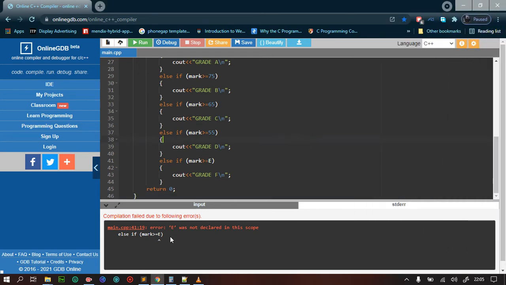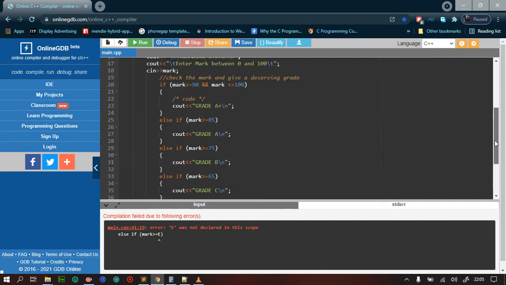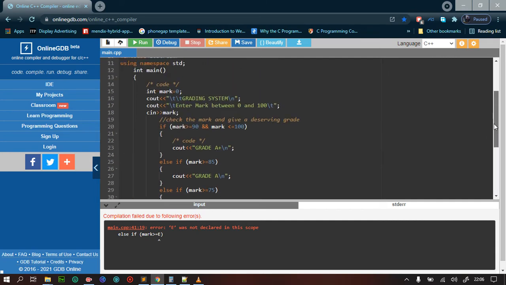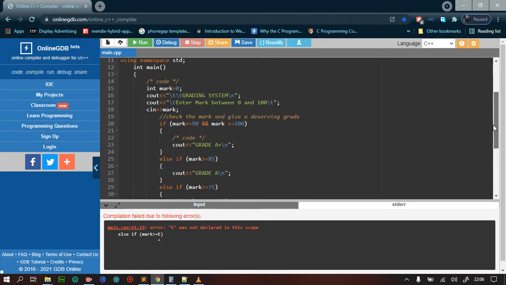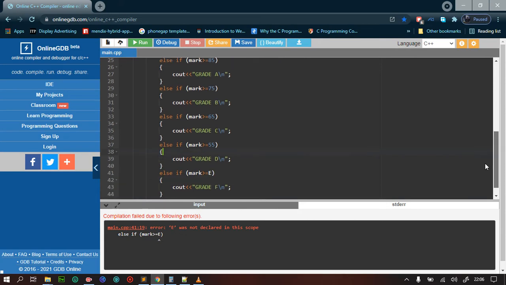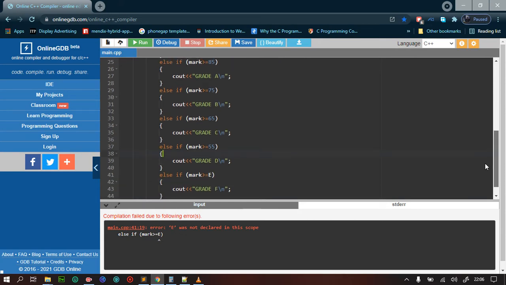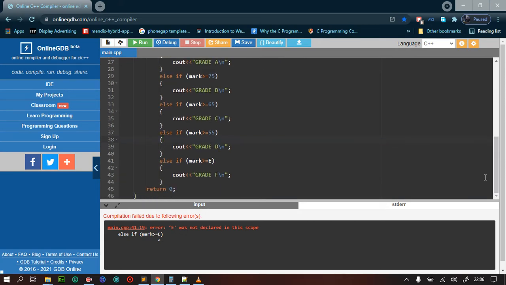Okay, it is saying error, E was not declared in the scope. Which line is that? It is saying line 19. Is it line 19? Line 41. This was 45.